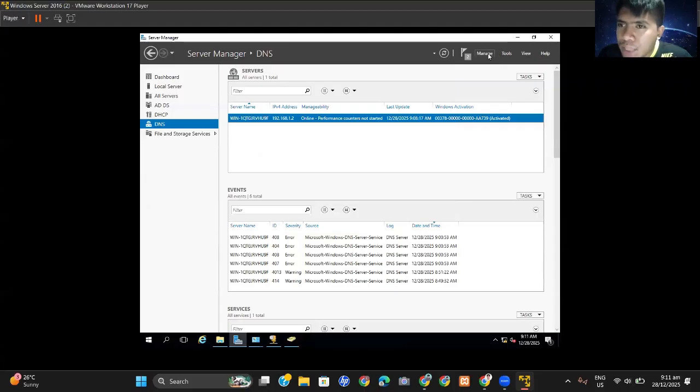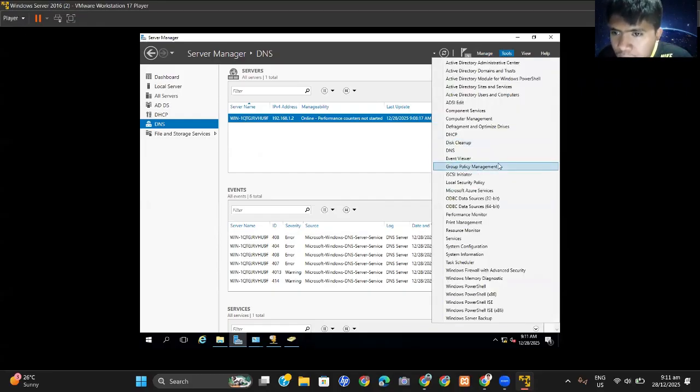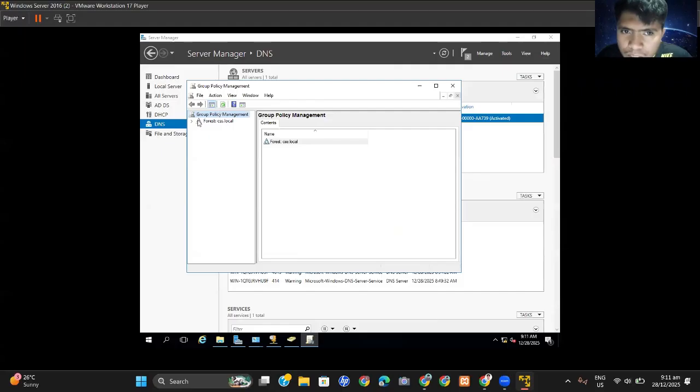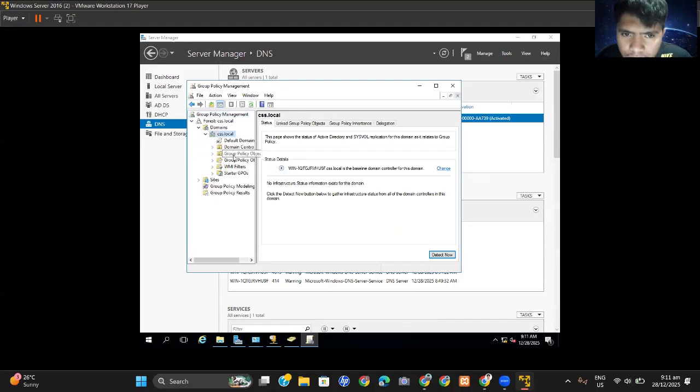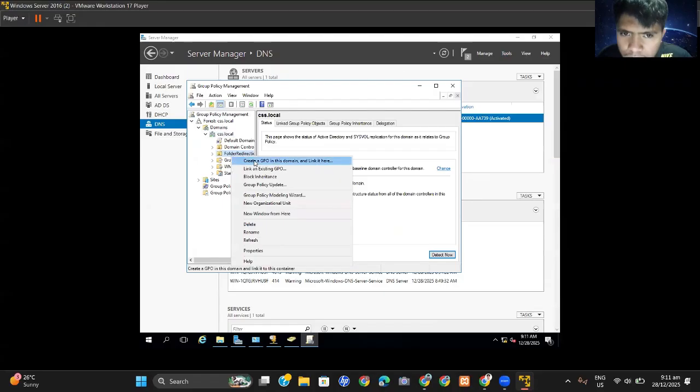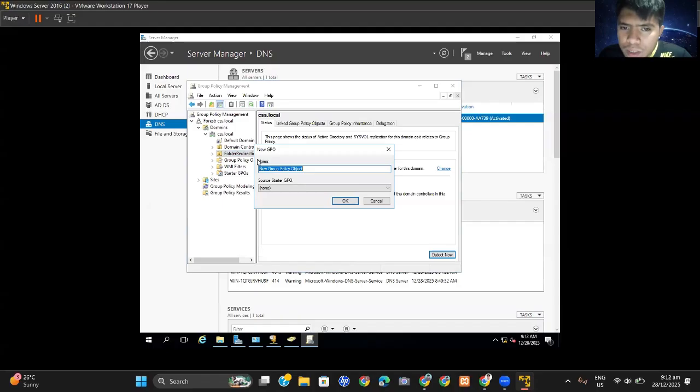Now, the next thing to do is we need to manage the GPO, or the group policy management. So in the group policy management, as you can see, just click the domains, ccss.locals, then select the folder redirection. Then after selecting the folder redirection, we need to right click this so that we can add a GPO. So we need to add a GPO on here, folder redirection.